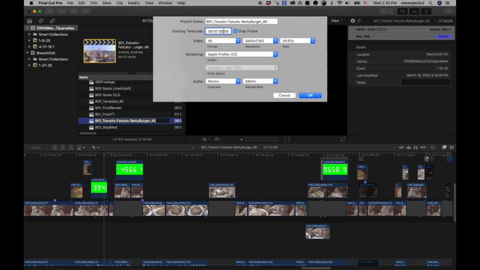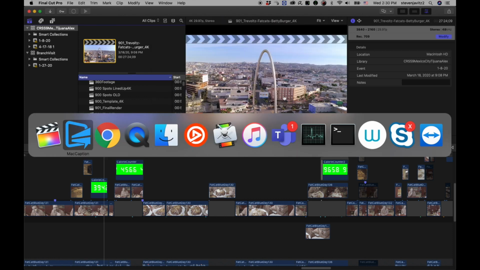So what happens between drop frame and non-drop frame? Basically, they're about 1.5 seconds different from each other after about a half hour program. So it's doing something with the calculation to make it slightly different, and you just have to make sure you have it right. And this is very important for captioning.